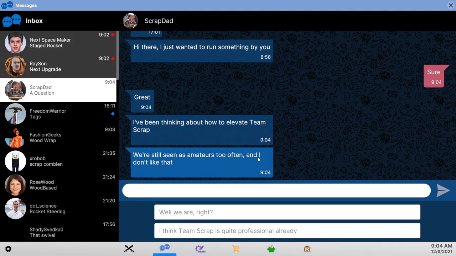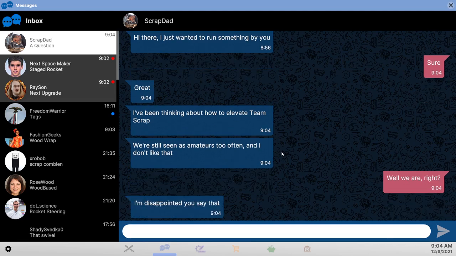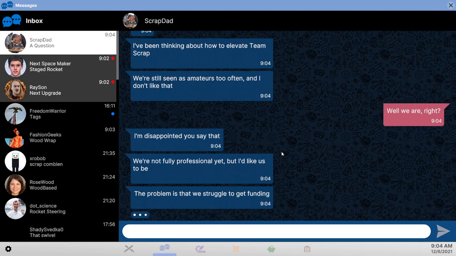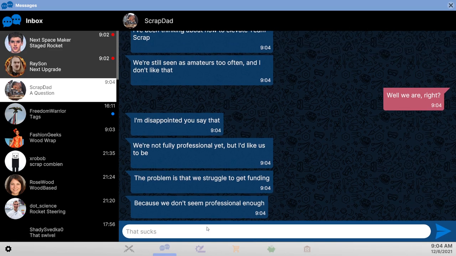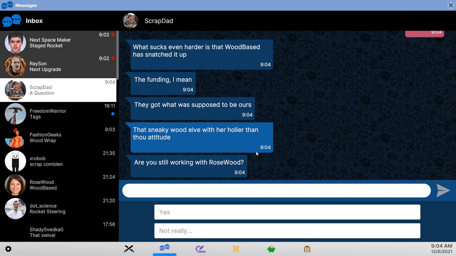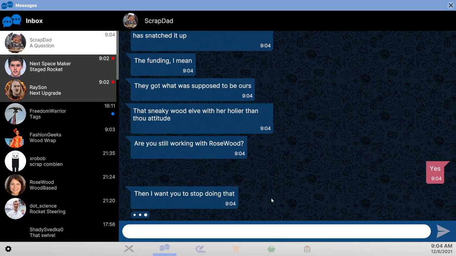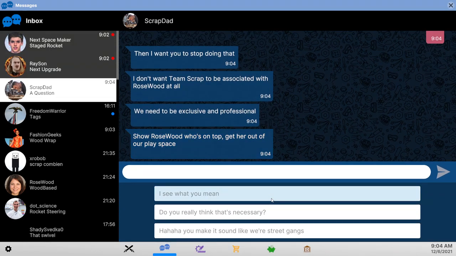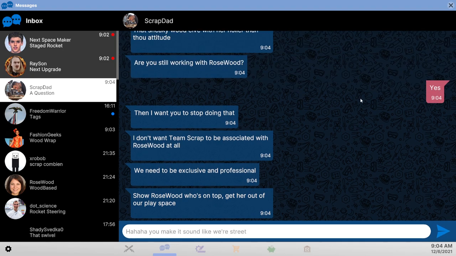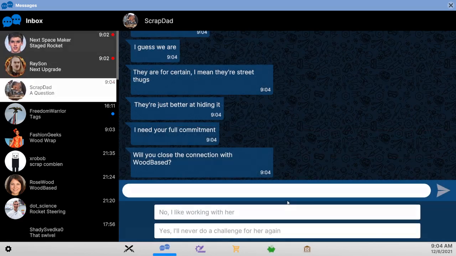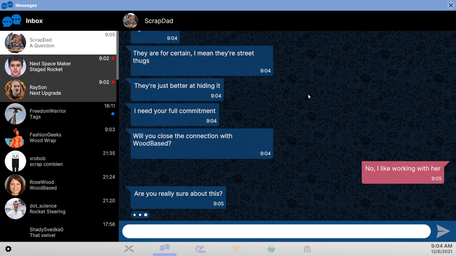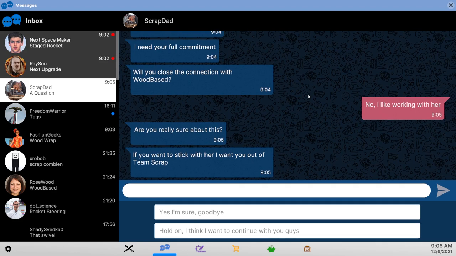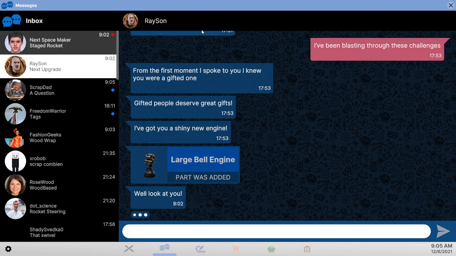Elevate team scrap. Seen as amateurs too often. Well, we are. Especially since I'm not getting paid. Professional means getting paid, yeah. Yeah, it sucks. Yes. I'm not a liar. Exclusive. Well, you have to pay me. See, somebody has to pay me. No, I actually like the wood parts. I'll pass on making a determination on that until the next horrible thing she does to me.